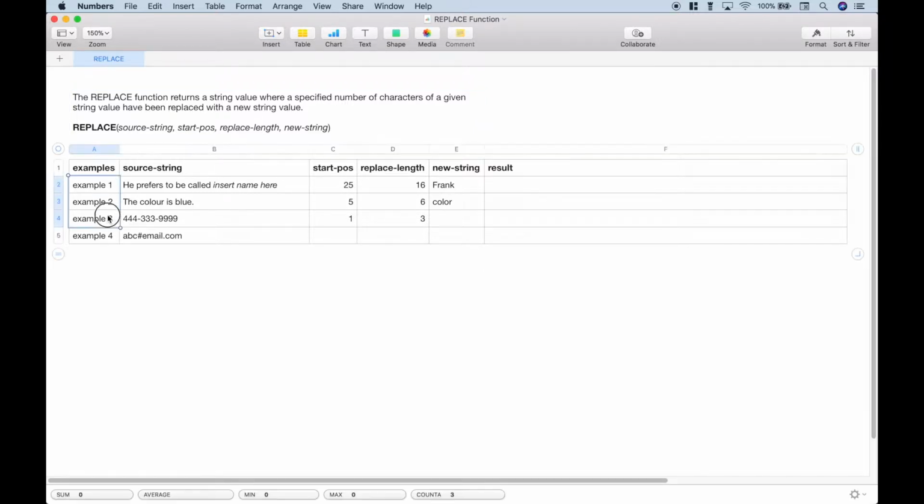Okay, so we have 4 examples. Let's go ahead and get started with our first example. So what we want to do here is take this sentence or text or string, "he prefers to be called," and we want to take this part and replace it with a real name. Okay, so as we mentioned, the replace function takes 4 arguments. Here is our first argument, our second argument, our third, and our fourth.